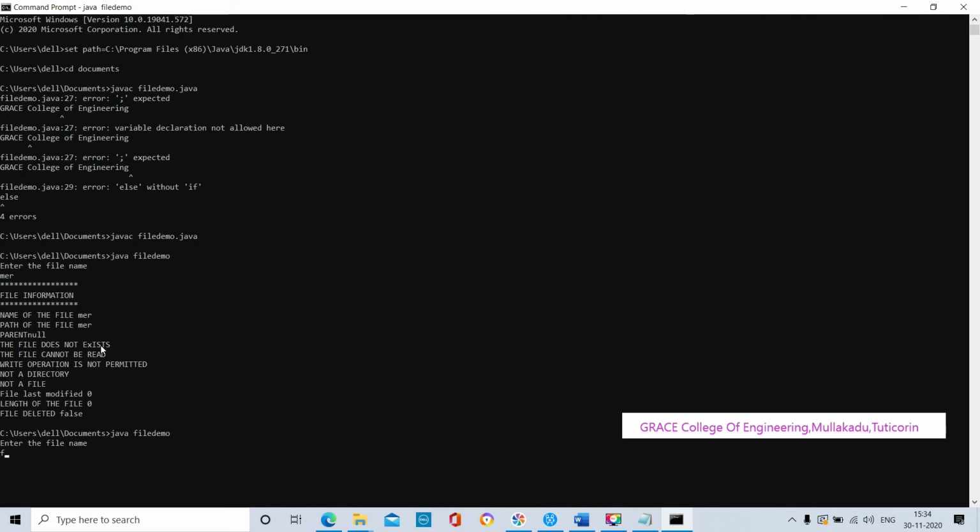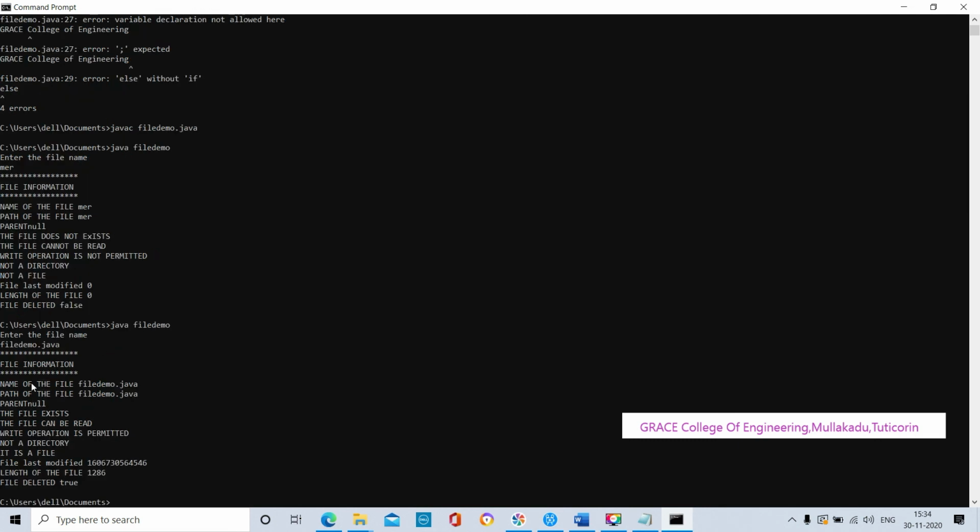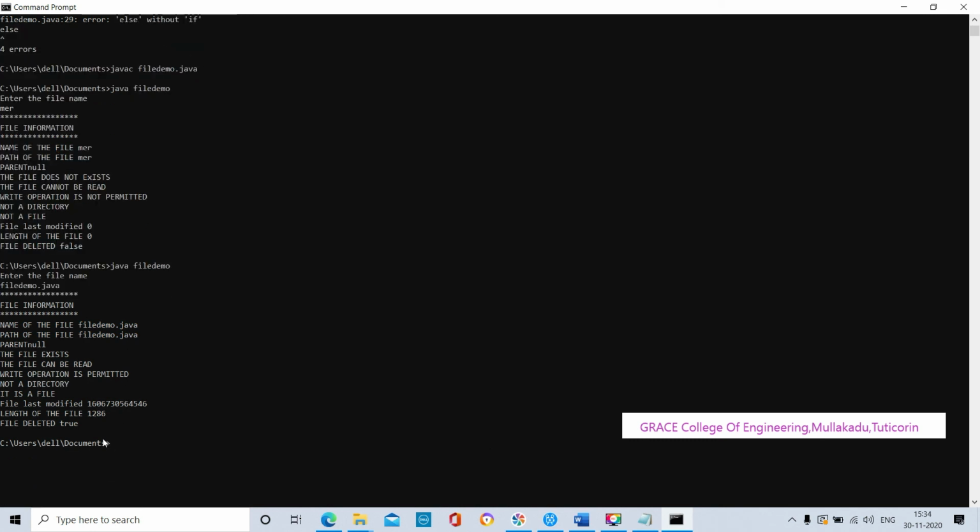Okay, file demo.java. I am giving the file demo.java file. So its information is: name of the file is file demo, path of the file is file demo. It doesn't have a parent. The file exists. The file can be read. The write operation is permitted because it was written in Notepad. It is not a directory. So like that we are getting the file information.